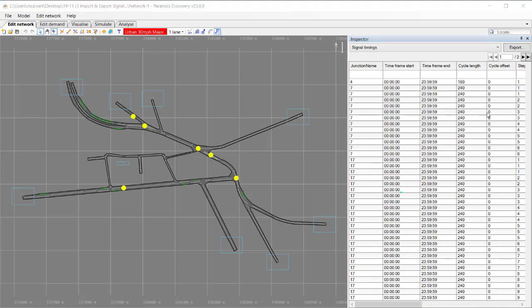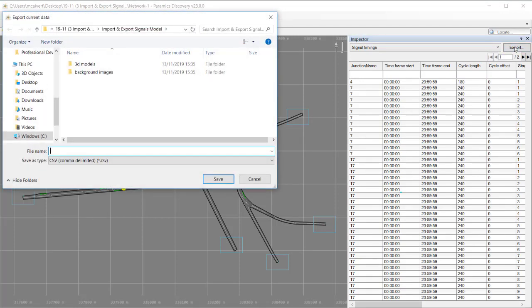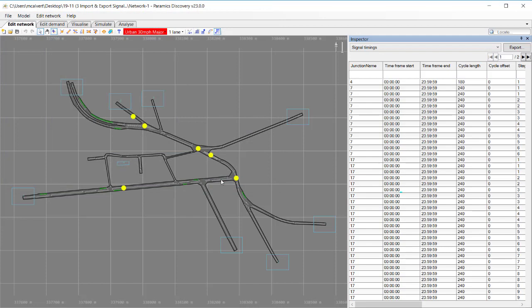Now I can export this information from the inspector using the export button on the top right. So I'm going to do that. And I'll save this, calling it signal timings inspector. And we'll save that file. So that's one way to export the signal timings.